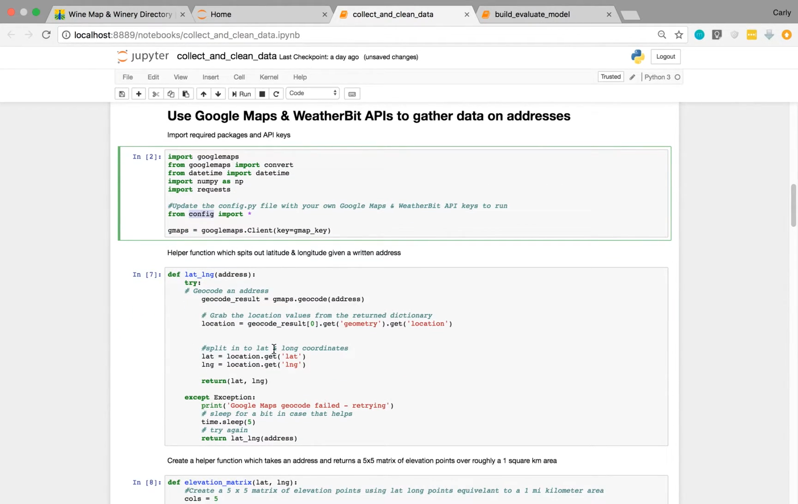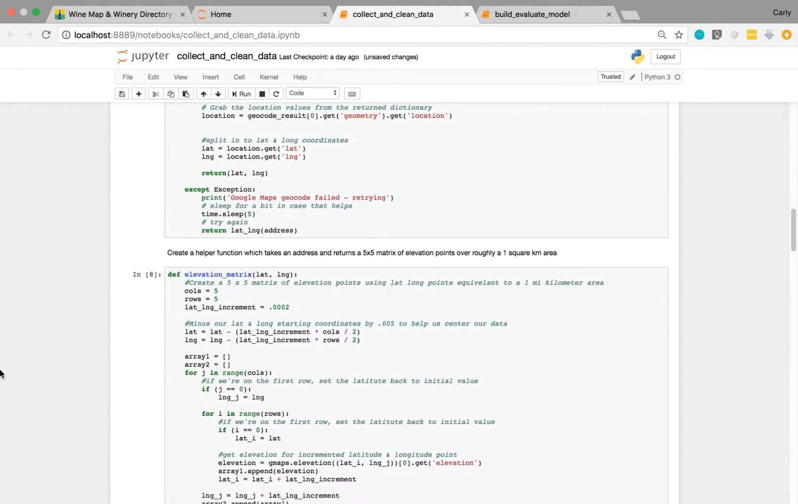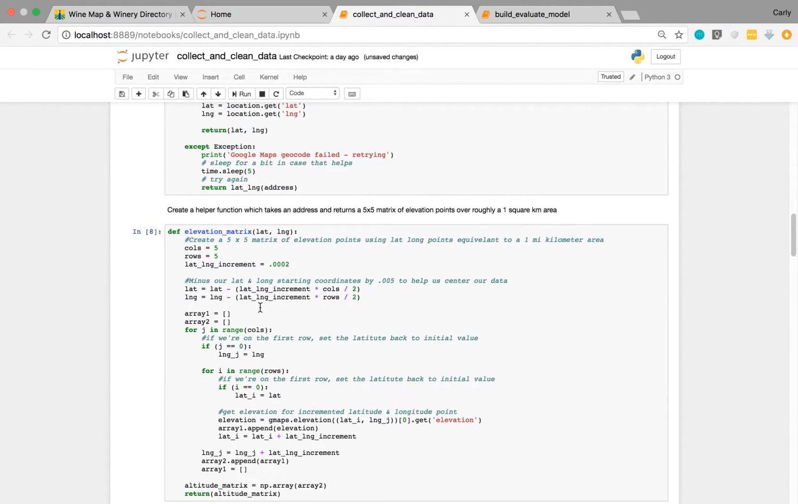And then I created some helper functions. This first one, lat long, takes an address and then spits out latitude and longitude coordinates. This other one takes in lat long coordinates and then provides an elevation matrix back. So a 5x5 matrix, roughly around 1 square kilometer.